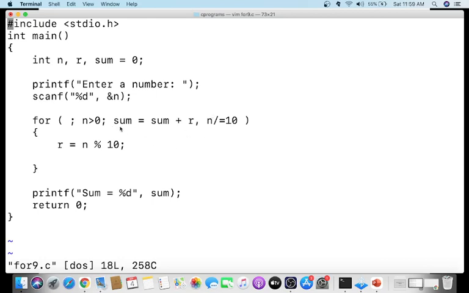So updation happens from left to right. Since it is a comma operator, the first statement, the left expression, will be evaluated. So sum becomes 0 plus 5, sum becomes 5. After that, n by 10 will be done, 245 by 10, that is 24.